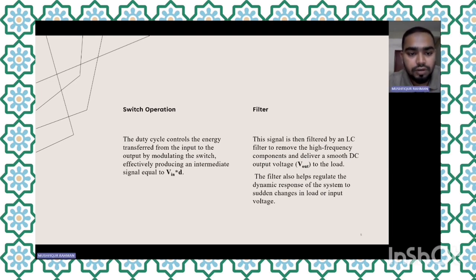And for the next one, the filter. The signal is then filtered by an LC, inductor and capacitor, filter to remove the high frequency components and deliver a smooth DC output voltage to the load. The filter also helps to regulate the dynamic response of the system to sudden changes in load or input voltage.